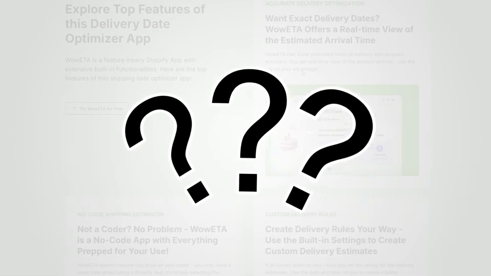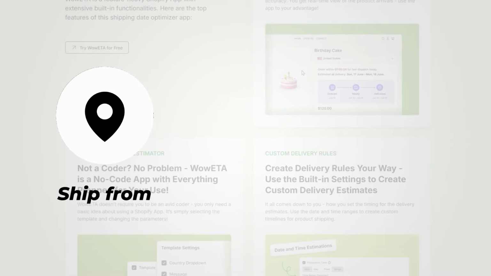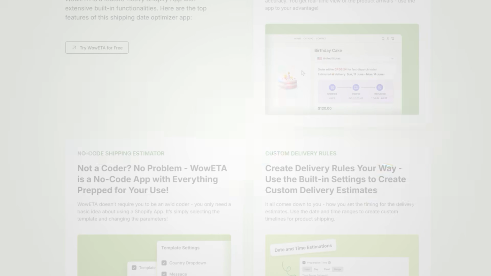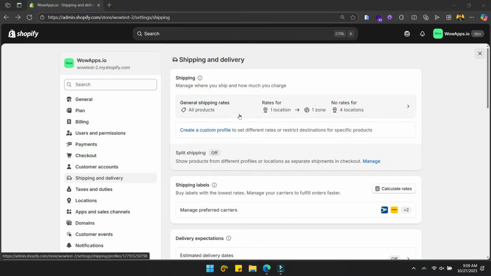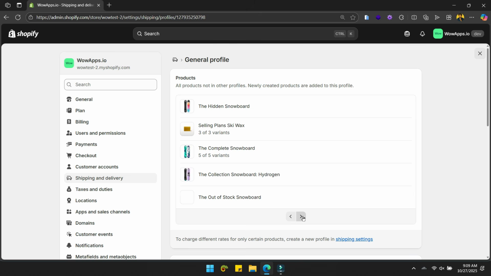So what exactly is a shipping profile in Shopify? A shipping profile is a setup that tells Shopify how to ship certain products, including the location they ship from, the regions or countries they're sent to, and the shipping cost involved. Every Shopify store starts with one default shipping profile called the General Profile, where all products are placed by default.